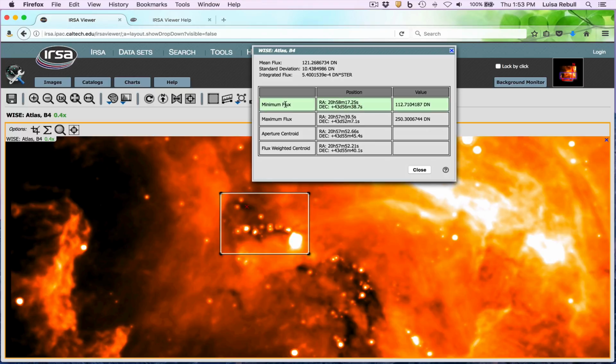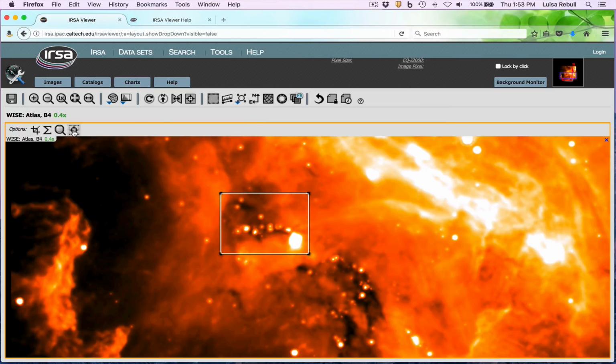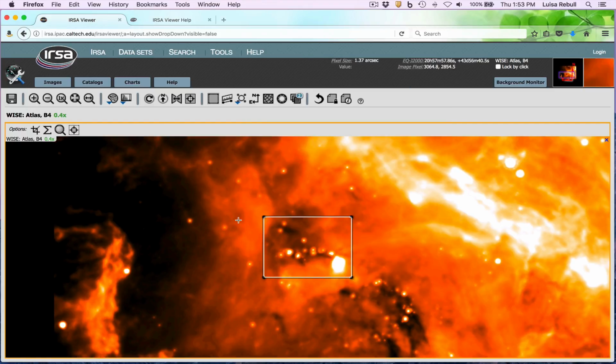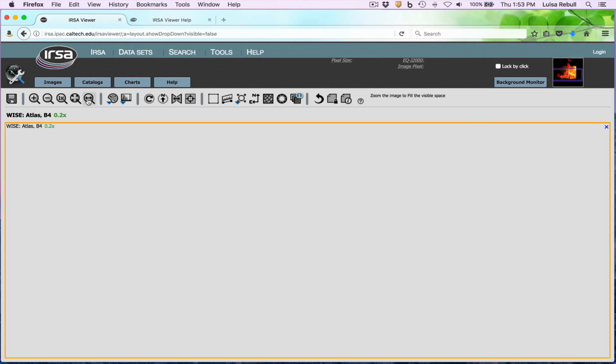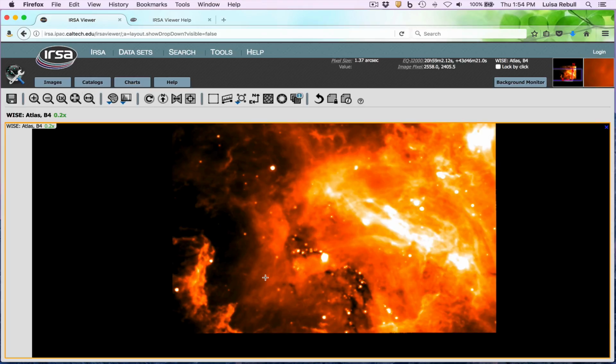It also gives you the minimum flux, and you can see there's a little X that shows up at the location of the minimum flux, and the maximum flux. It gives you the aperture centroid, and it gives you the flux weighted centroid. It's a little bit hard to see the X on top of that color because the X is red, but it moves around depending on where your mouse is. You can also recenter the image on your selected area or zoom in so you're just looking at the selected area. Let's zoom out a little bit so that we can look at the whole landscape here.